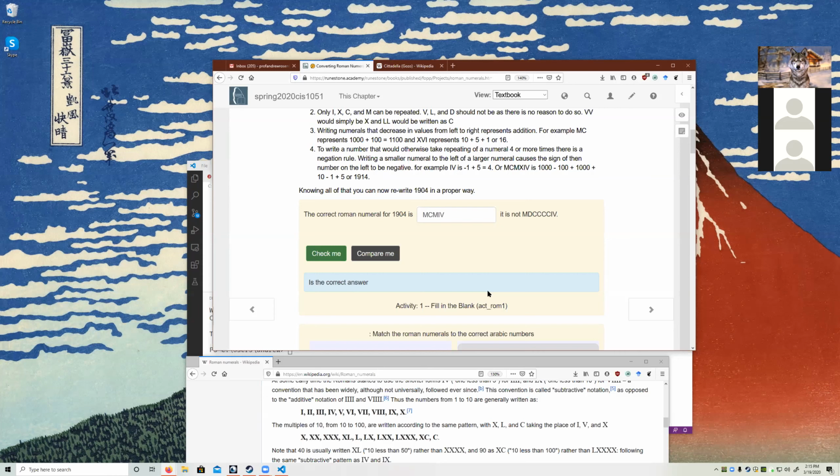Or MCMXIV, so that's M, 1,000, C, 100, M, 1,000. Because the 100 came before the 1,000, that's going to be 1,000 minus 100 plus 1,000, so we're subtracting this 100. So MCM is 1,900. And then XIV is 14, so 1914. So can anybody tell me in chat what 1904 is supposed to be in Roman?